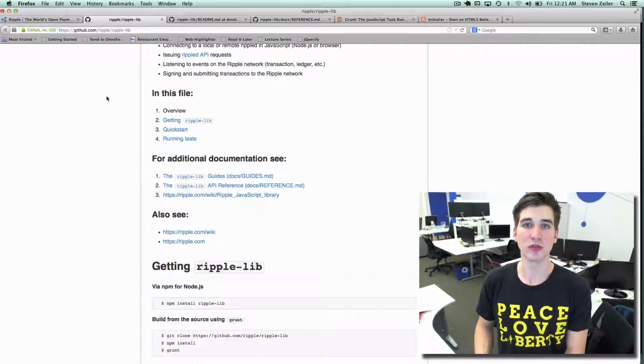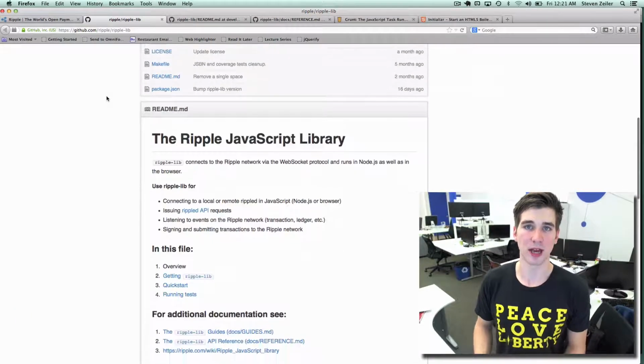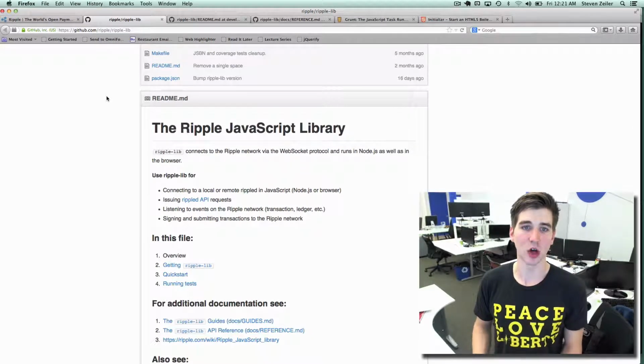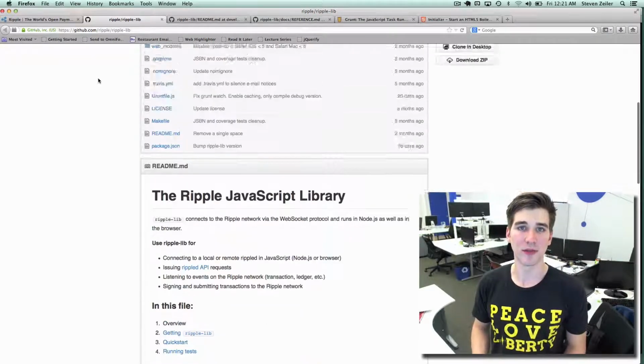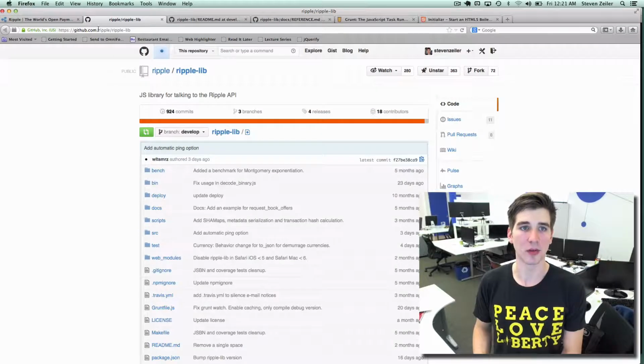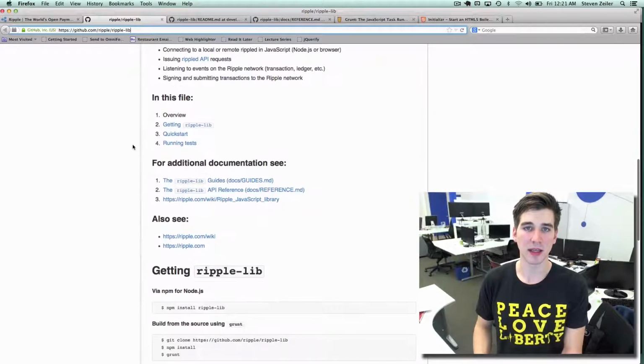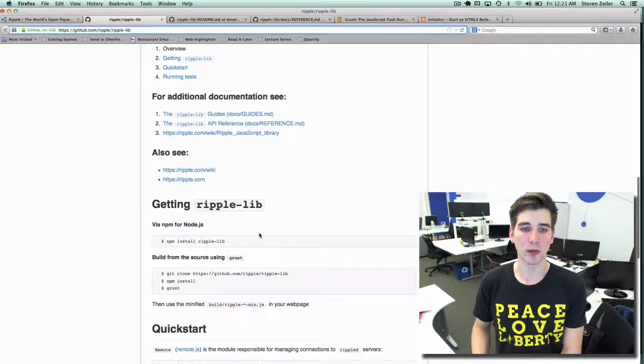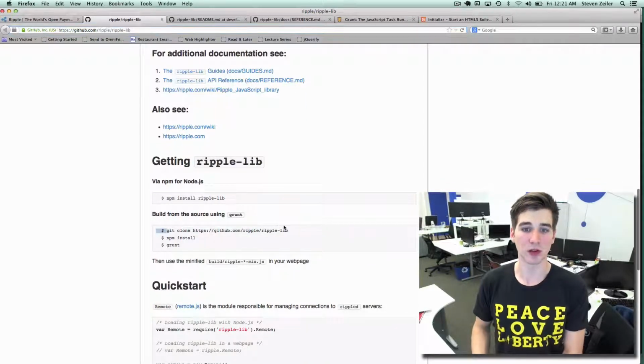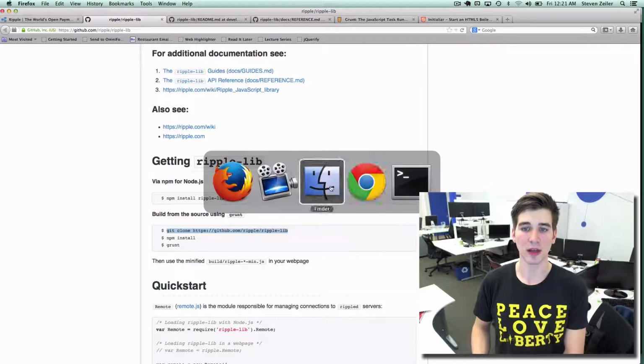In order to use the Ripple JavaScript library, you need to download and install Ripple Lib, which is available at github.com/ripple/ripplelib. In order to install Ripple Lib for the browser, we need to clone the GitHub repository.